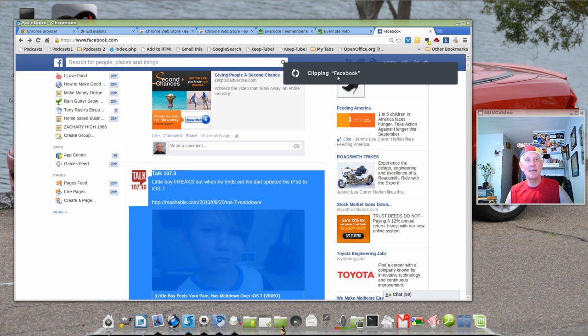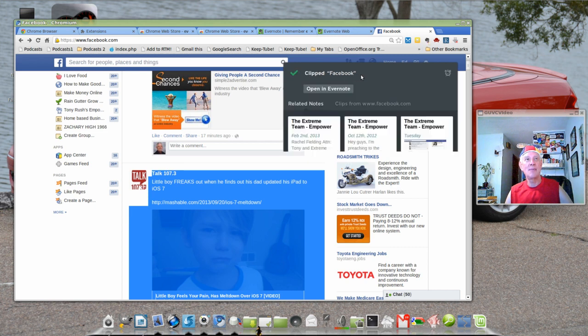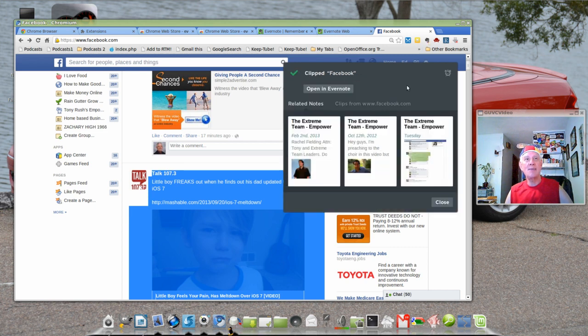Okay, and now it says it's clipping from Facebook, and then it should probably say syncing as well here in just a minute. Yep, syncing Facebook. And then it says, okay, here's some related notes. Now, I don't know how they relate to what we just clipped, but whatever.